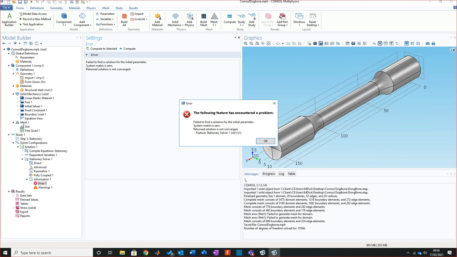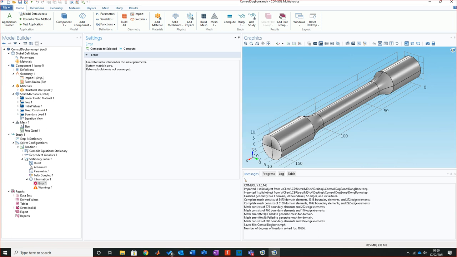Great. Let's have a look. Stationary solver not converged. That's very strange. Let's have a look. Come to here. That's caught me off guard because that should not encounter a resulting solver. Unexpected size of render data.